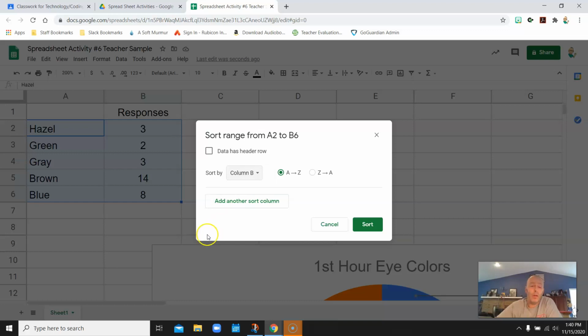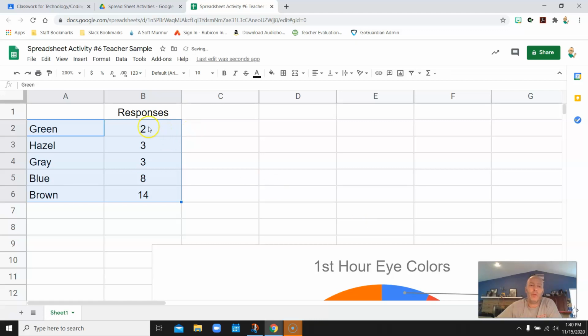Okay, so now, notice how these are still from A to Z. Well, they're going to still be A to Z. Now, what you need to understand with numbers, A to Z is the smallest to biggest. Z to A is biggest to smallest. So right now, if I click sort, it's going to put these in order. And you can tell 2 is the smallest number. So the 2 is going to get put up here. Then the 3s are going to get put here. Then the 8 and the 14. So let's try that. There we go. We have 2, 3, 3, 8, and 14.